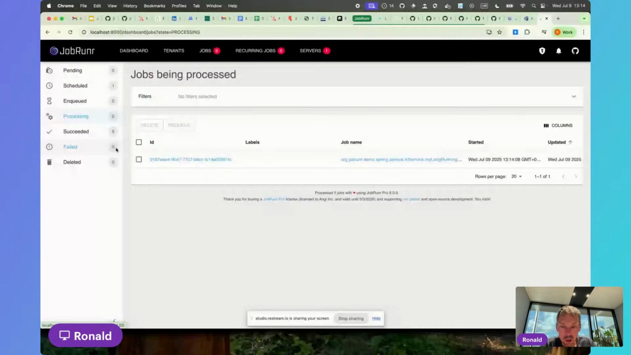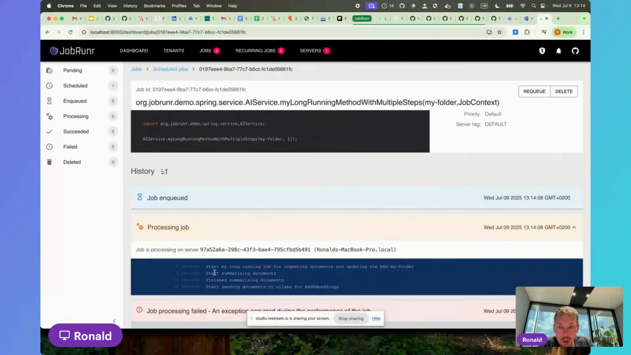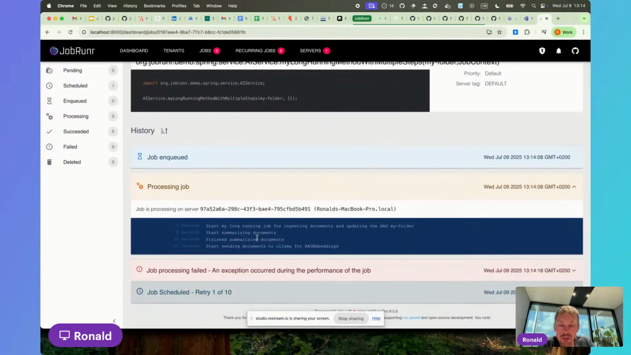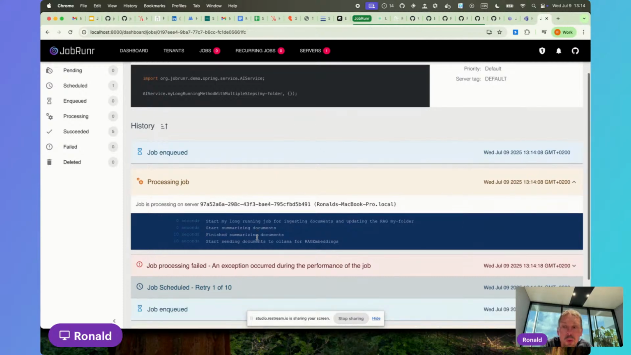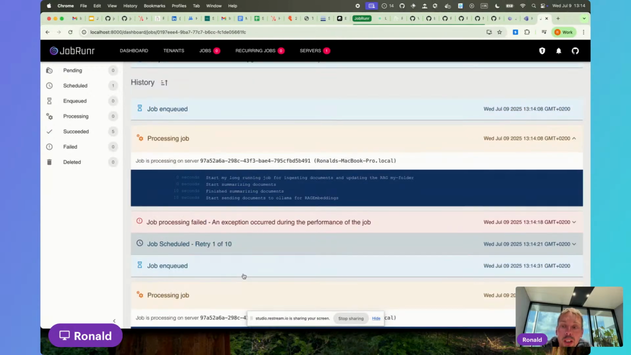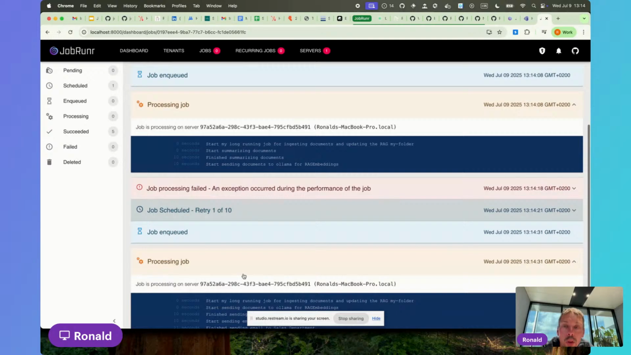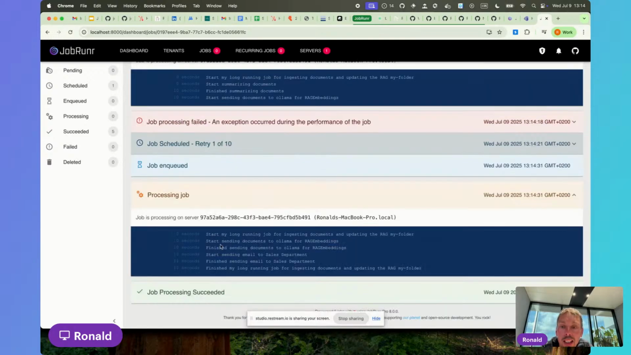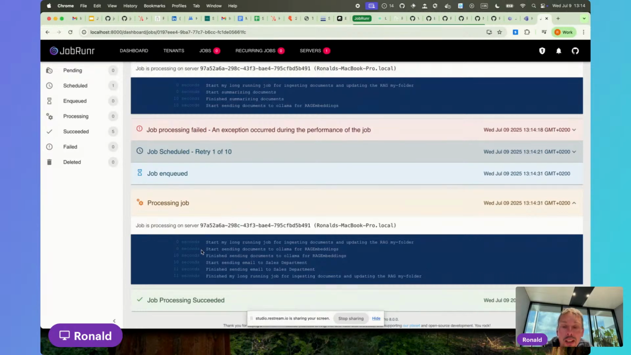So we now have, of course, also live updates. And what we see is, we start summarizing the documents. We finished summarizing the documents. And now we wait until it's processing again, which just started processing again. And so the start summarizing documents and finished summarizing documents part will not be done anymore, because we do this idempotent. And again, indeed, we see that it skipped the summarization part, so we start sending the documents to Ollama, and then we finished it, and then the rest goes fine.